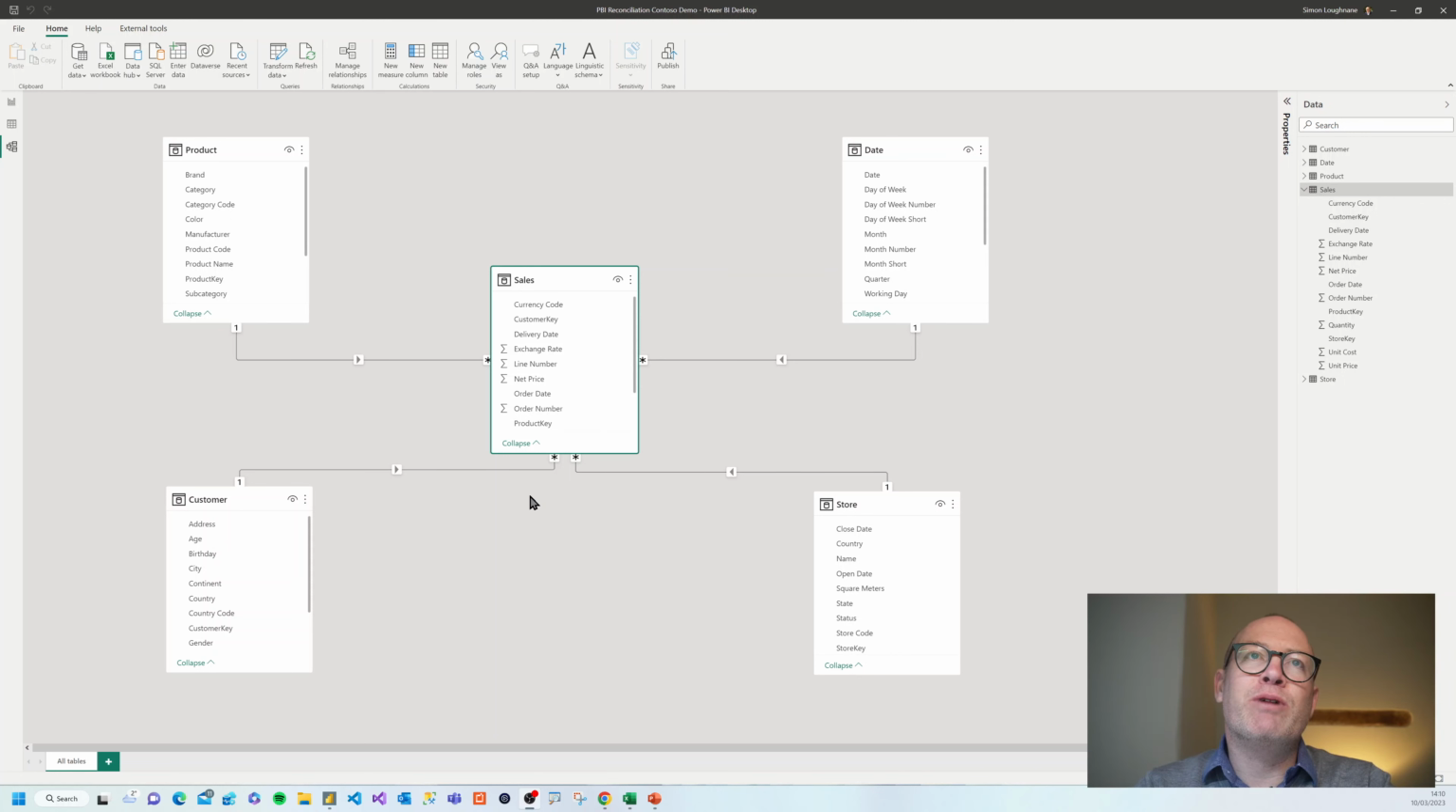And we always try to aim for a star schema in Power BI. It's designed to work most efficiently with a star schema. And actually for reconciliations, it's also a great data structure for comparing our tables, as we'll see in a moment. So here we've only obviously got one data set. So this is our sales table.